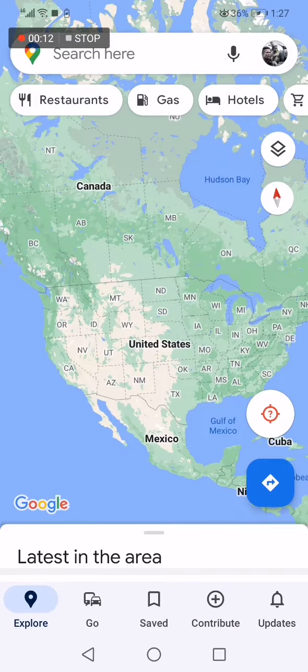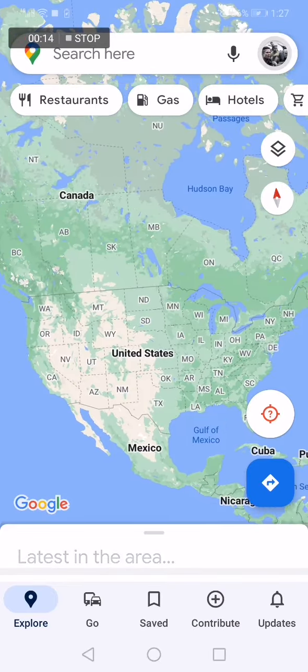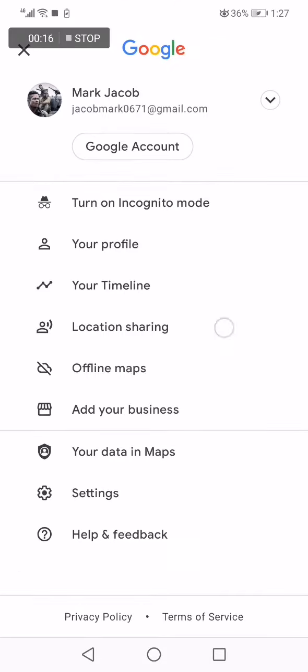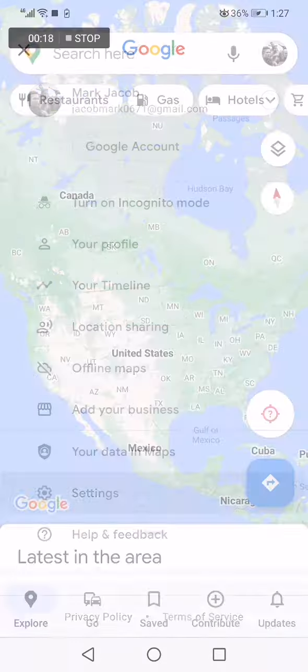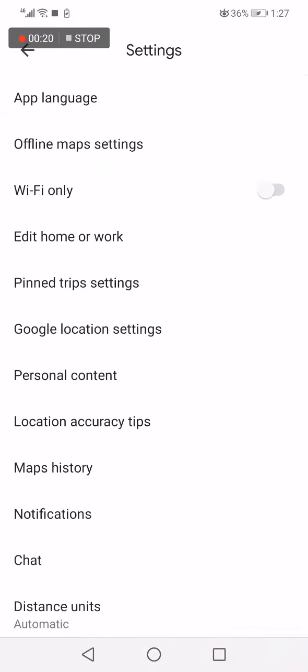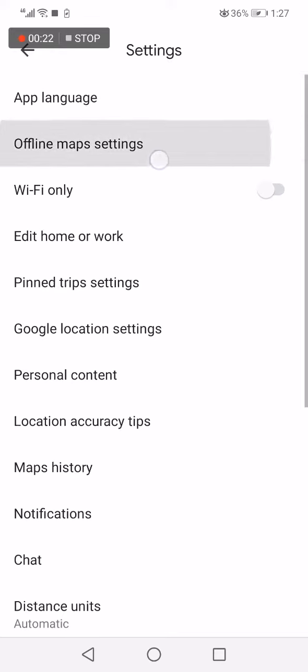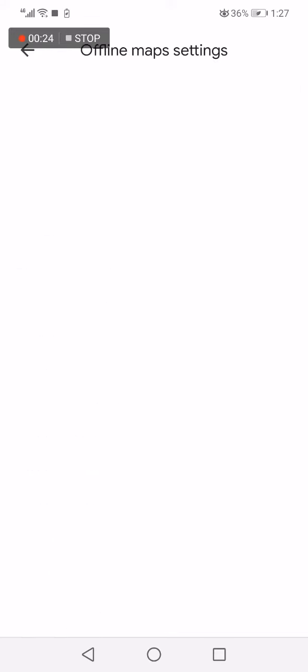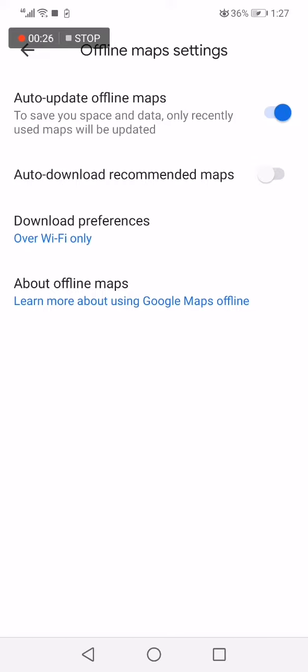Go to the top corner, click on your profile picture and scroll down, click on settings. Now all you have to do is click on offline maps settings. Now right here you can manage your offline map settings as you want.